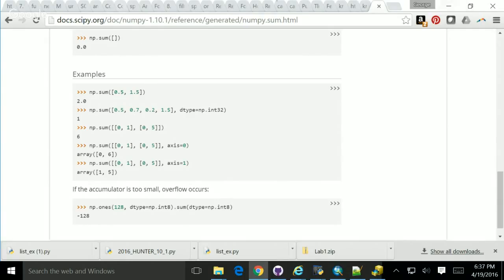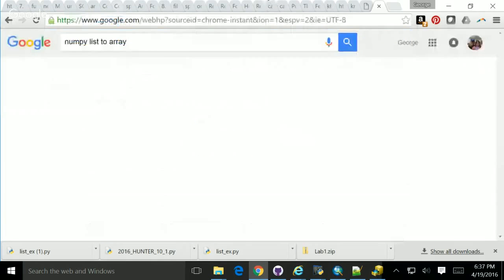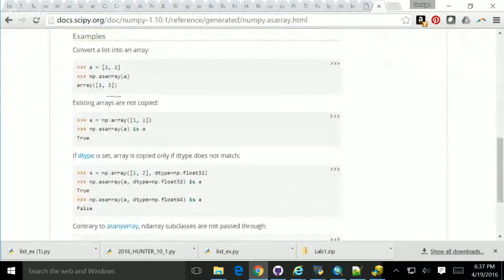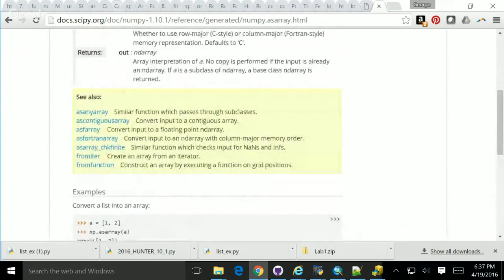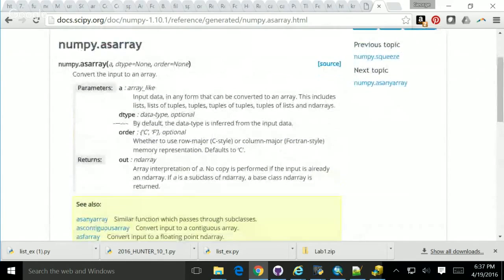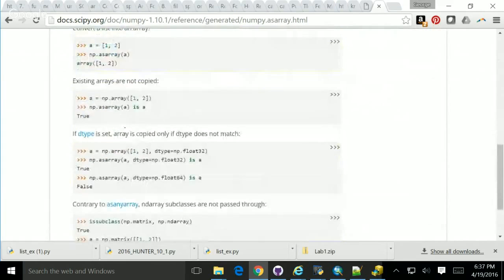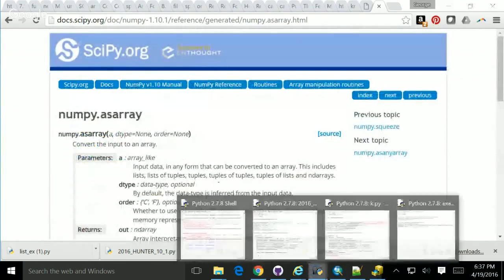Let's see what that is. NumPy list to array, asarray. That's what it was. So here is the syntax. I've got a list, and I'm going to feed it to it as an array, and it'll turn that value into an array. Okay. All right. I wonder how to create a two-dimensional array, but we can experiment with a few of these things.